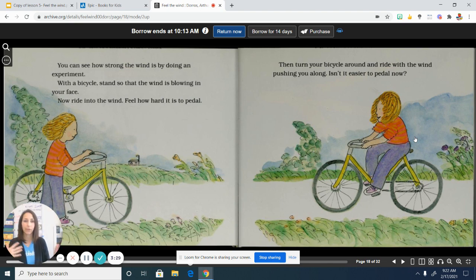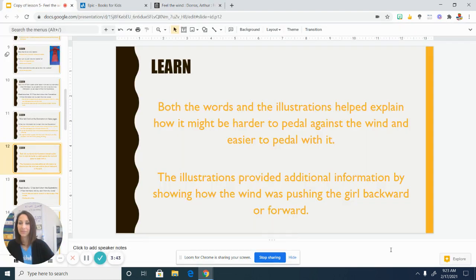I noticed that if you're not moving on a bike, it's really hard to keep it staying up without having it tip over side to side. So it looks like they're pedaling fairly easily. All right, so let's jump back.